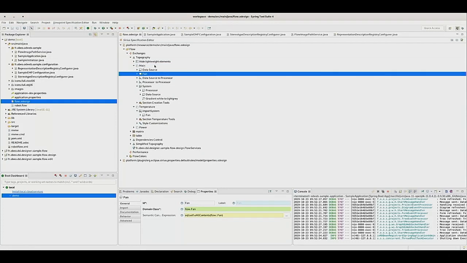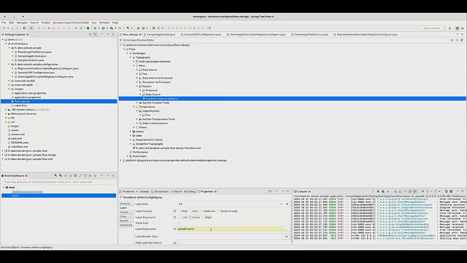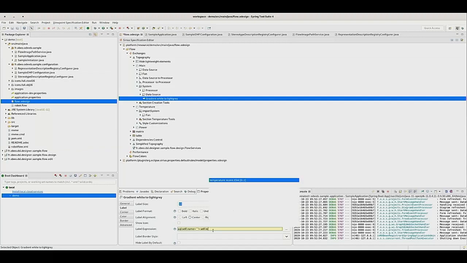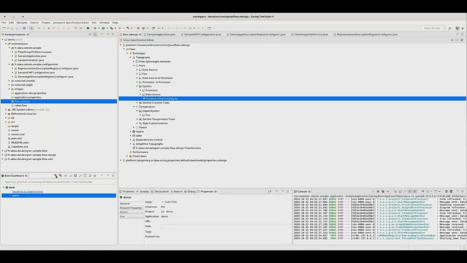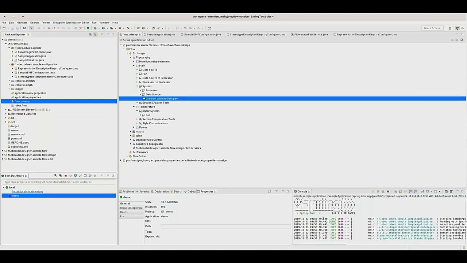I would also like to change my system label as I did before. And now I would like to see the temperature also, so I add that. Okay, I save. I just need to relaunch my server, please. Okay, some minutes, or some seconds in fact.